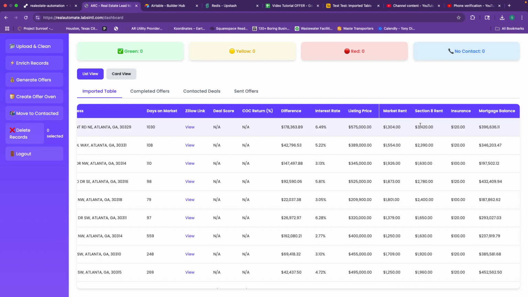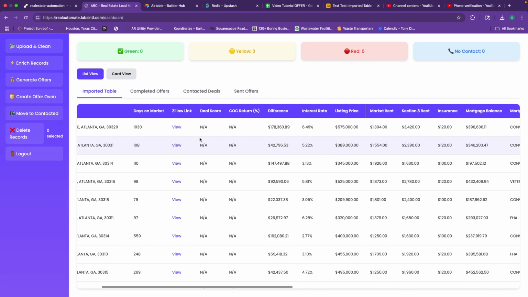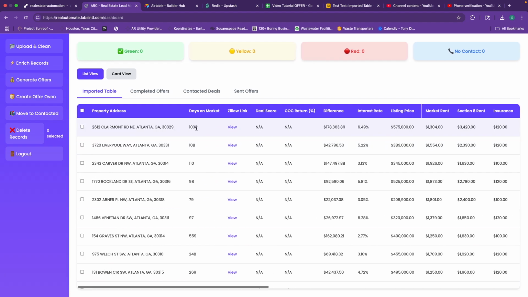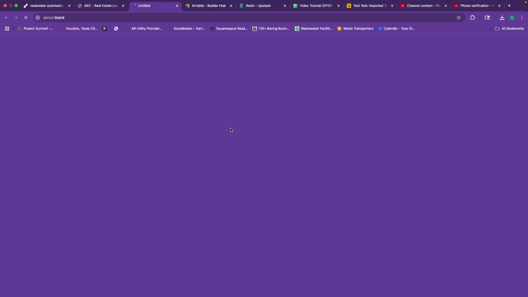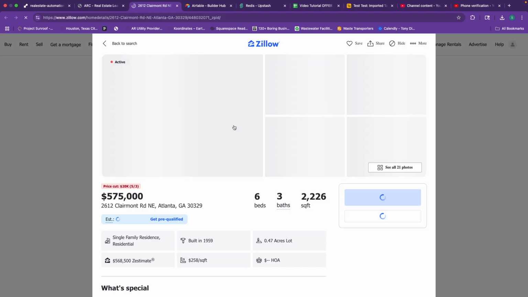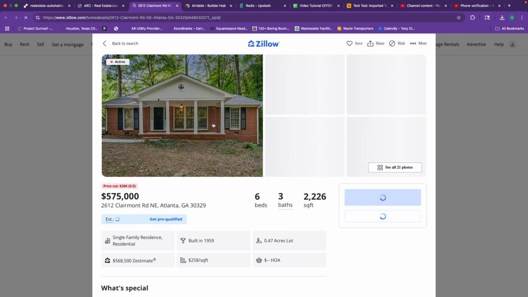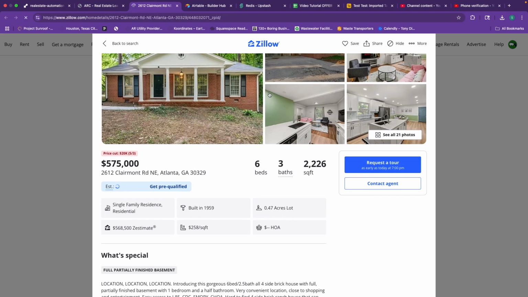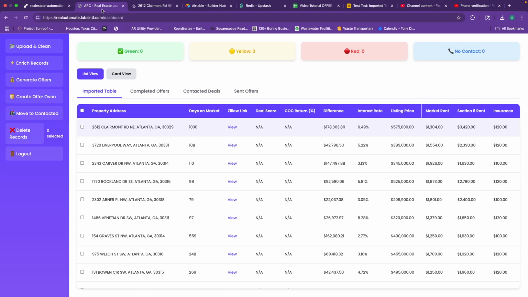There you go. Got the Section 8 rent, has a market rent. It put the insurance value. It is estimated, so again, you can go in there and change them. And that's what it did, and it gave you the Zillow link for the property. So now, if you want to check it out, click the Zillow link. It's going to open up a separate tab, so that way you can go back and forth if you want to work the deal. And pull up the Zillow link, and you can check out the property.